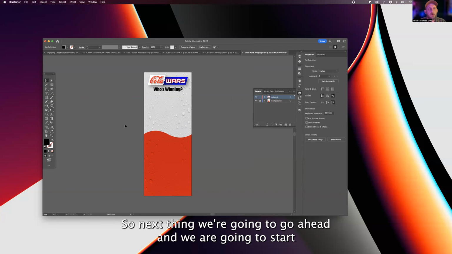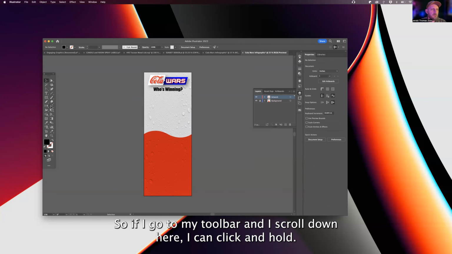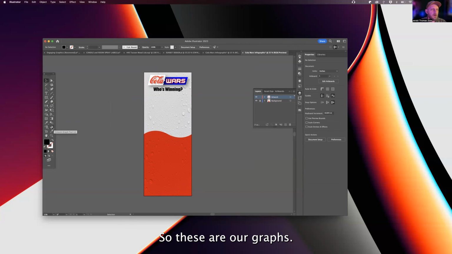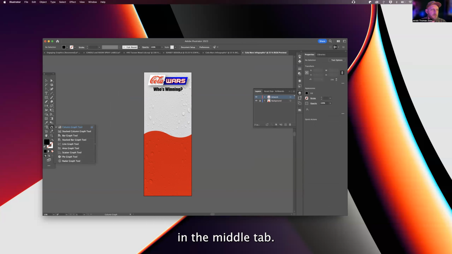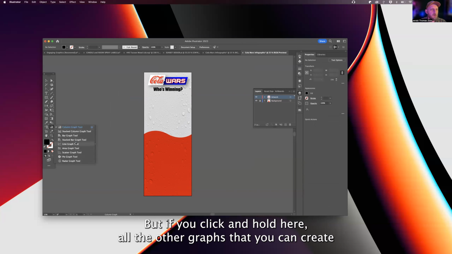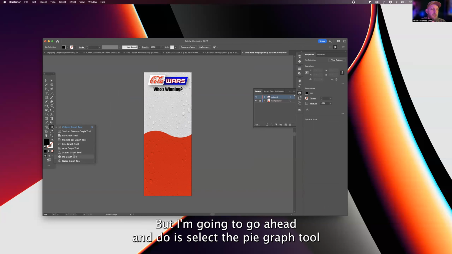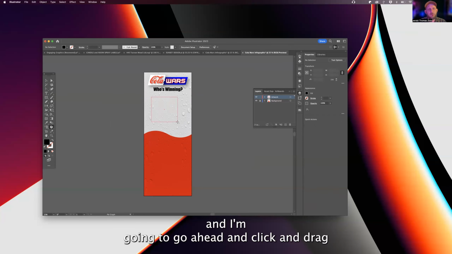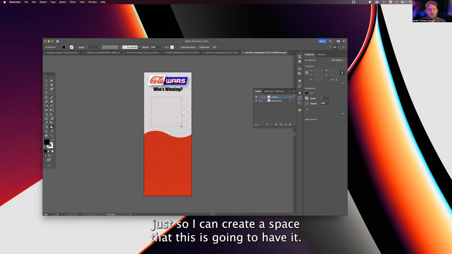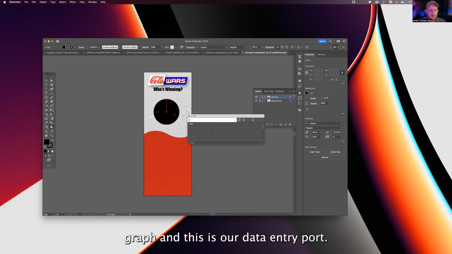All right. So next thing, we are going to start by creating our first graph, and we're going to create a pie graph. If I go to my toolbar and scroll down here, I can click and hold. So these are our graphs. Usually it's a column graph in the little tab, but if you click and hold, here are all the other graphs that you can create. Depending on what you're doing and your needs, there's quite a few. I'm going to select the pie graph tool and click and drag just so I can create a space that this is going to inhabit. Now, when I let go, you'll see it creates a placeholder graph.